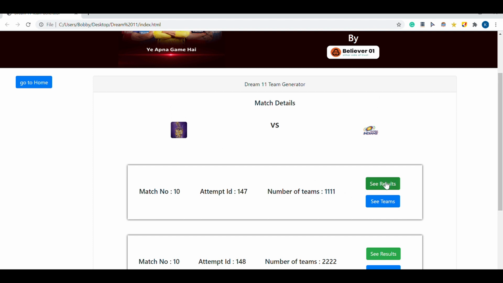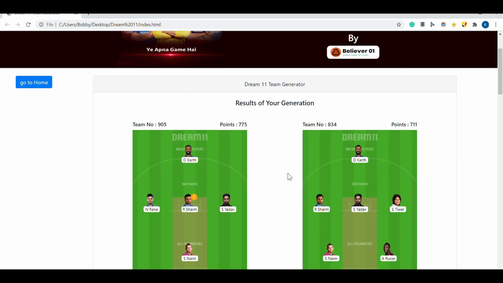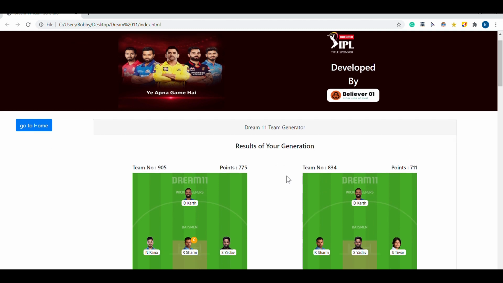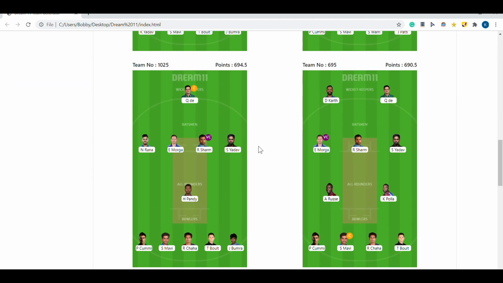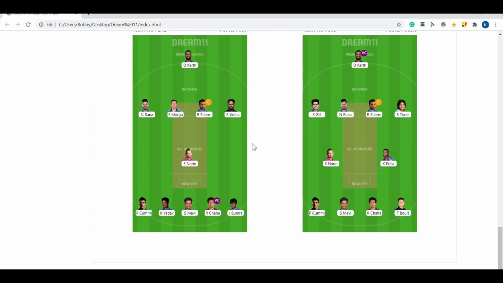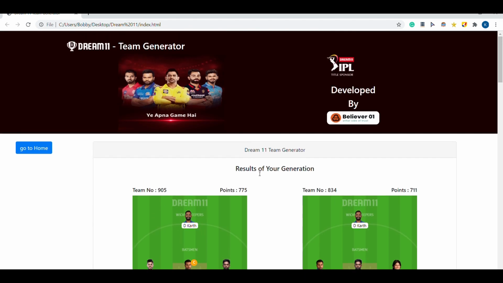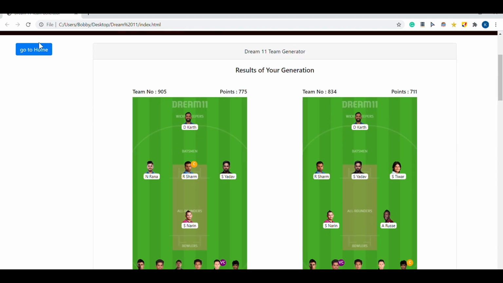You can see the first attempt, and in the first attempt the topmost 10 teams will be displayed. The first attempt had 775 points, which is the highest of the first attempt. I'm going to quickly check the other 2 attempts as well. 775, remember that.